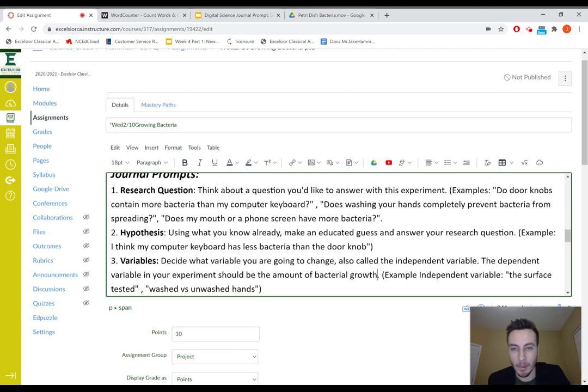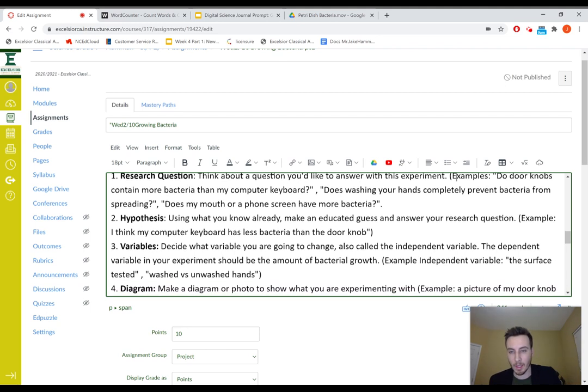Now, the research question here, part of a science experiment is designing a question. So your question could be, do doorknobs, like the video, do doorknobs have more bacteria than my computer keyboard? Or you could say, does washing your hands completely prevent bacteria from spreading? Or does my mouth or a phone screen have more bacteria? Those are all things that you can test with this experiment. So you're going to make a hypothesis based on your question, like, I think it does have more, or I think it has less bacteria.